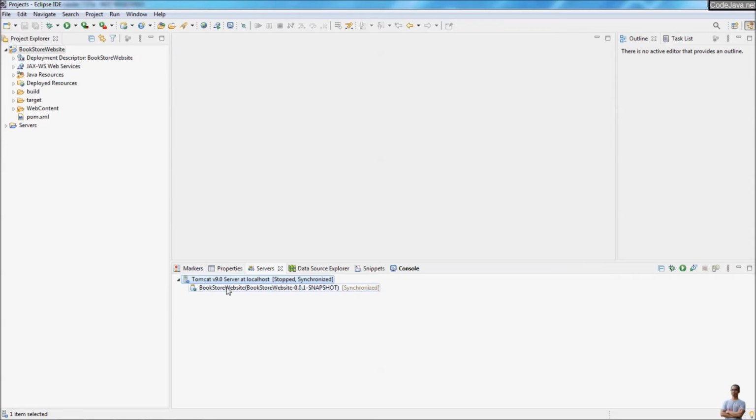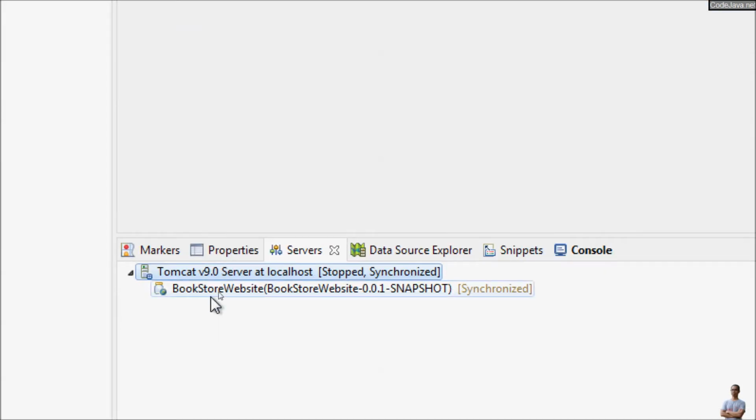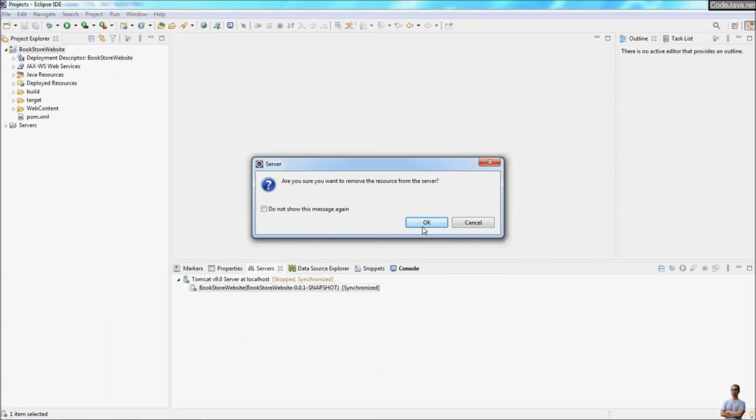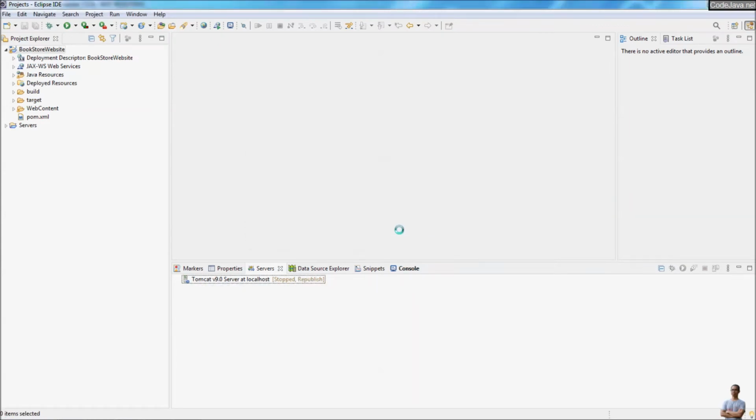You can delete the deployed web application from the server here. Right click and select remove. OK to remove. And then you can also deploy a Java web application onto Tomcat server in Eclipse by drag and drop the project onto the server. I will show you. Drag the project from here and drop onto the server, and you see, very quick and easy, right?